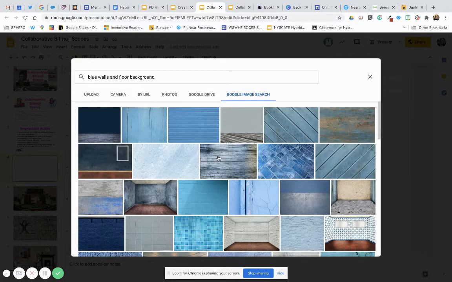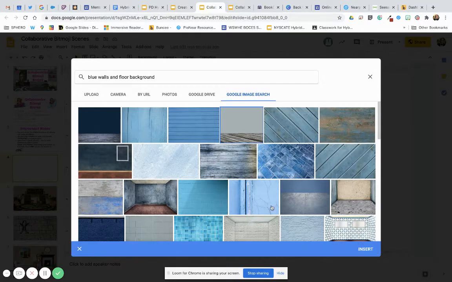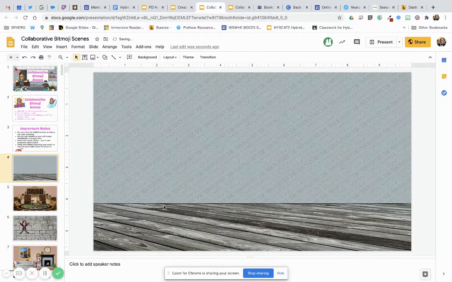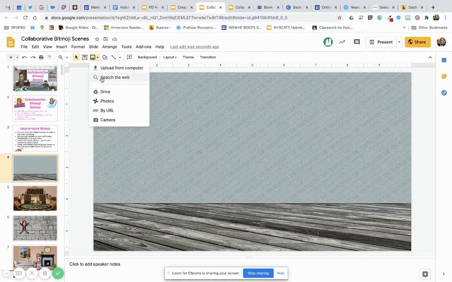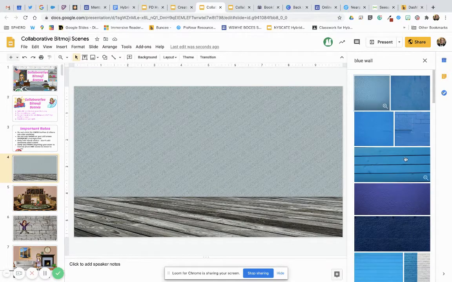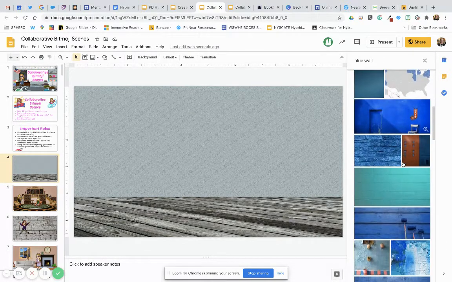And then once you find one that you really like, I'm just going to click this one and check it out. Click insert and done. Again, don't hit theme. So now I have a background, I have a floor and I have a wall. Now let's say I love this floor, but I don't love the wall. I can add in an image, search the web, and I said blue. So I'm going to do blue wall. And I can see different walls that are different shades of blue that I might like.